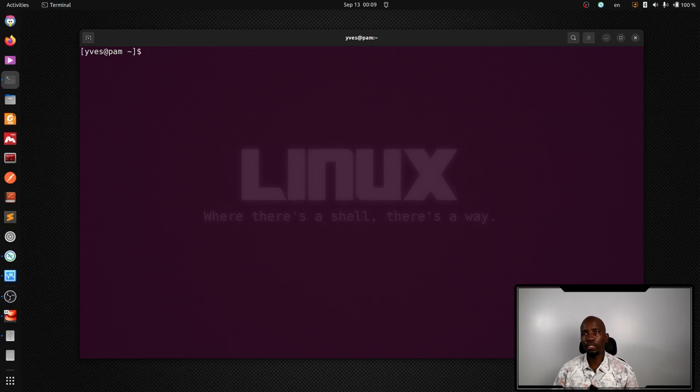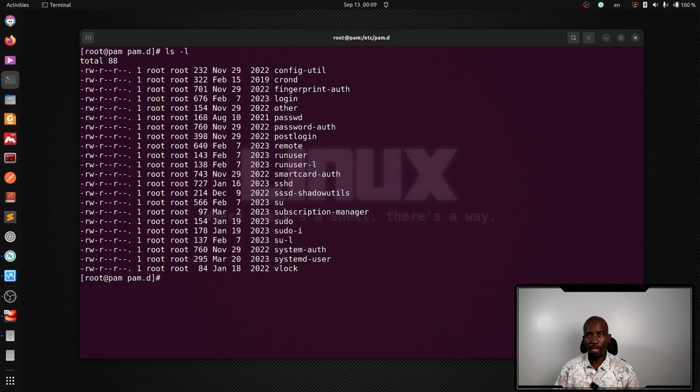So I'll go on my terminal and show you what exactly I'm talking about. As you can see on my screen, I'm already connected to a server where I'll perform all the practice. I will go as root user and enter the password. And like I was saying, for most recent distributions, you will find the configuration of PAM in a directory named pam.d. And if I do ls -l, here you will find all services which are using PAM.